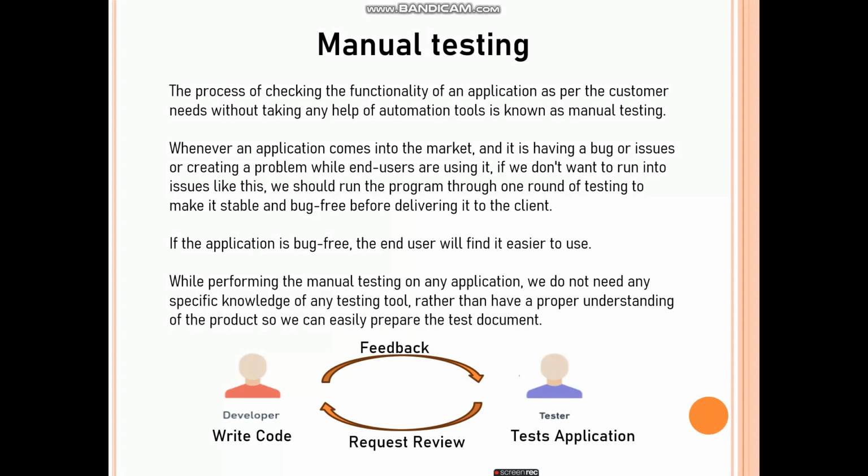Whenever we have developed an application and we have to give that application to the customer for use, before that we have to check that application for error freeness. Okay, so we should run the program through one round of testing to make that particular software stable and bug free before delivering it to the client. If the application is bug free, the end user will find it easier to use.